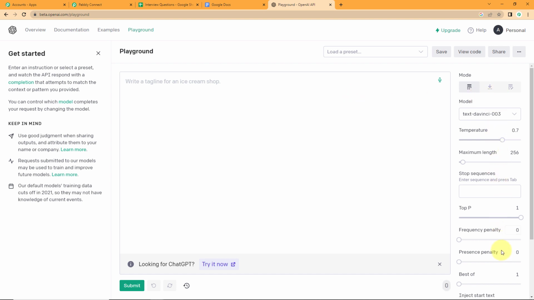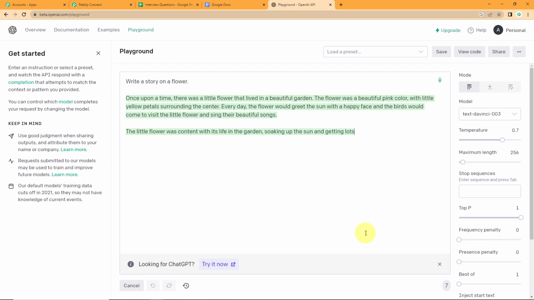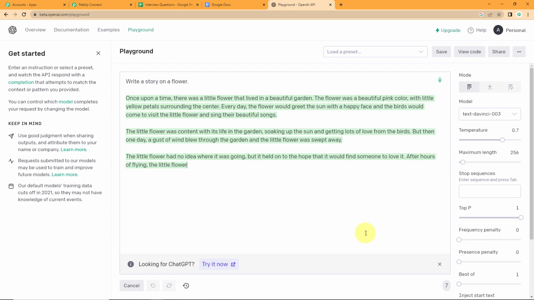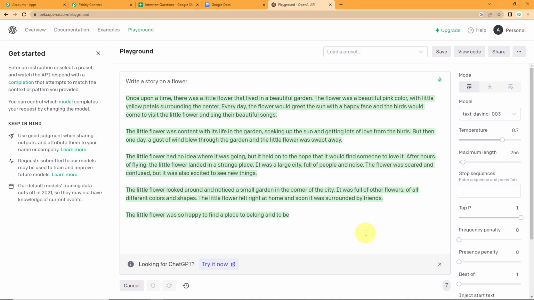Now before I throw some light on the different features it has, I'm going to show you the miracle. So when I say write a story on a flower, and I click on submit, here you can see that it has automatically started generating content which is a story on a flower, and the story is extremely interesting.